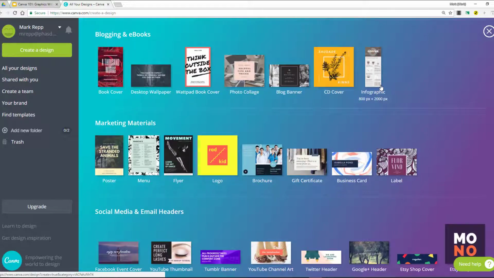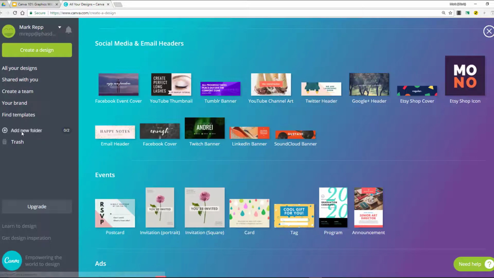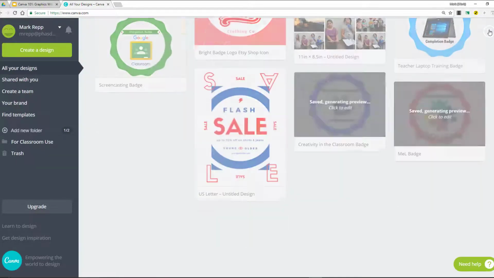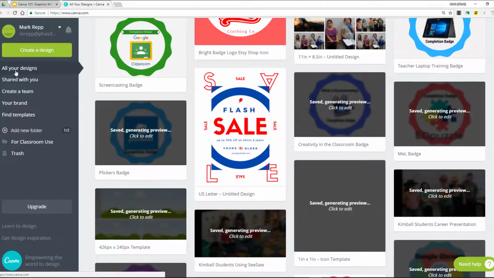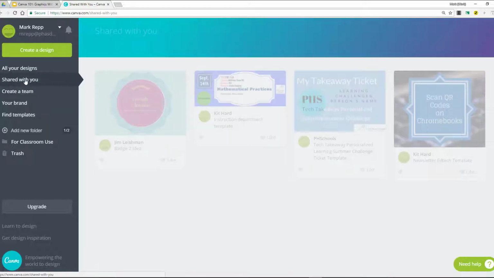If you're a blogger or you're doing blogging in your classroom, you have these options. And what I also like is it always gives you the size in pixels that the graphic will be when you're done, such as this blog banner, 560 pixels by 315 pixels. Over here you can also add a new folder. Then you can drag your projects into this folder. If I click the X in the top right corner, it will take me to all of the designs that I've created so far, as well as the ones that are shared with me.